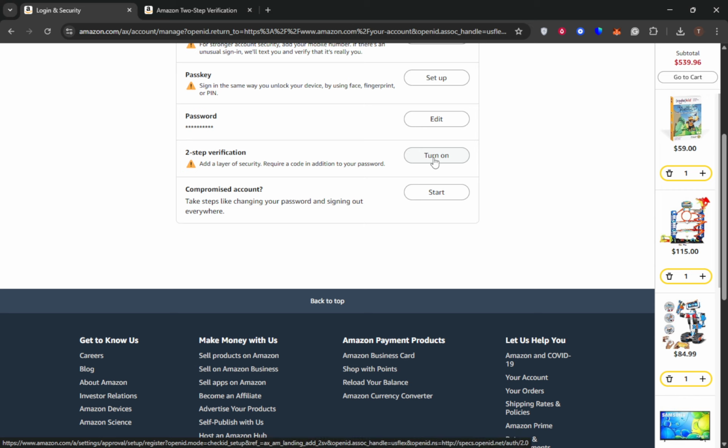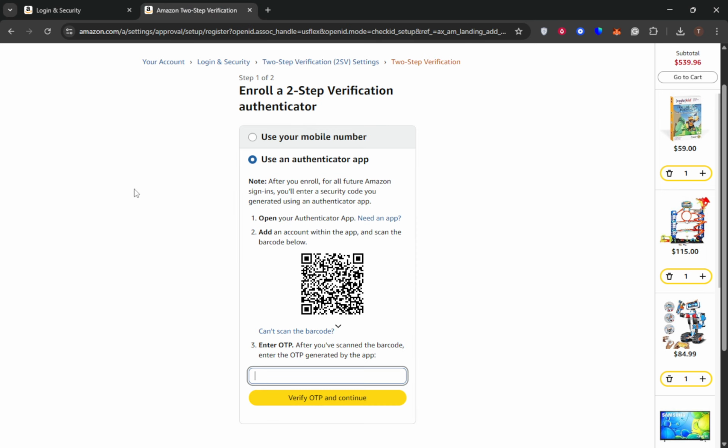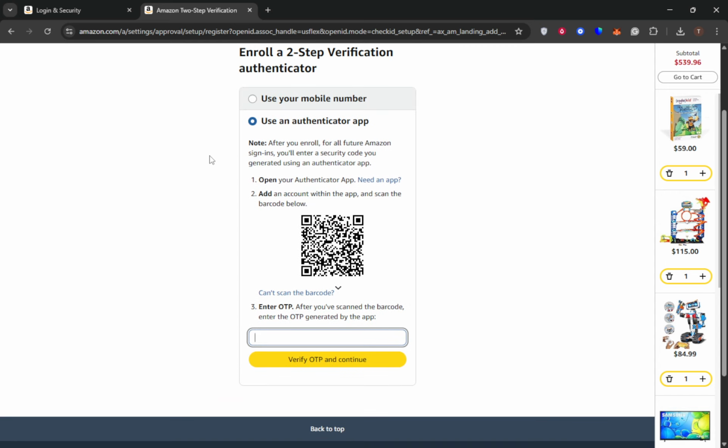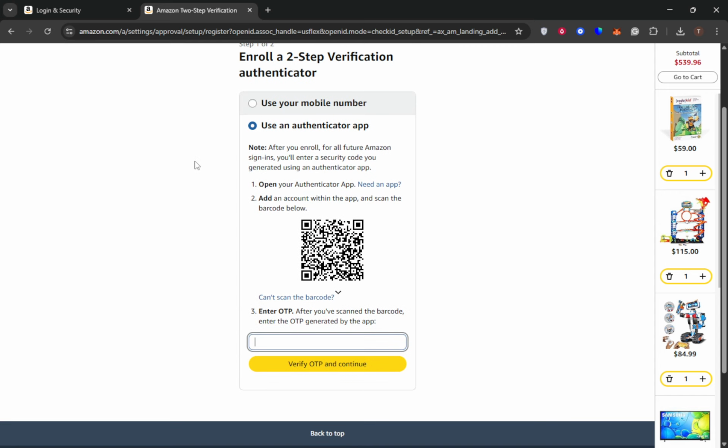Here, click on Edit. If this is your first time enabling two-step verification, you'll see an option to Get Started. Alternatively, if you're adding a new phone or Authenticator app because you already have another method set up, choose the option that says Add New Phone or Authenticator App. For the method of receiving your verification codes, choose Authenticator app. This is considered one of the most secure options.